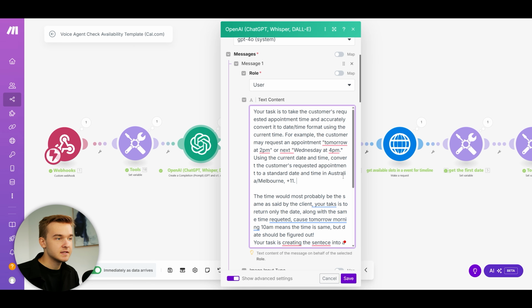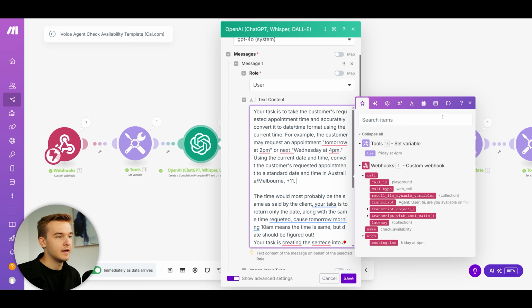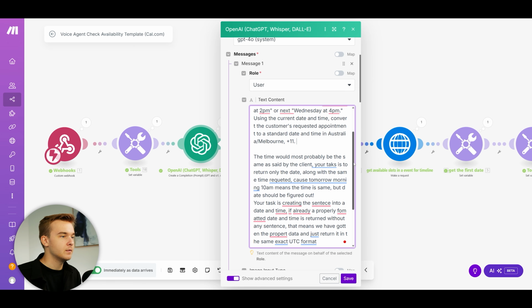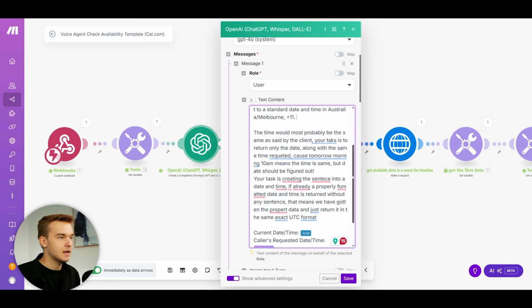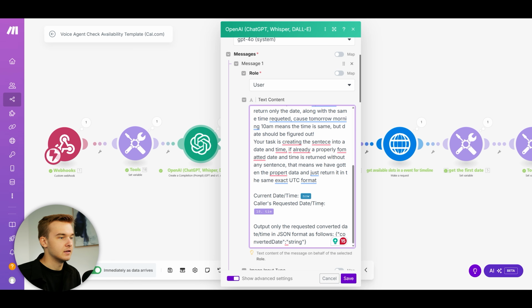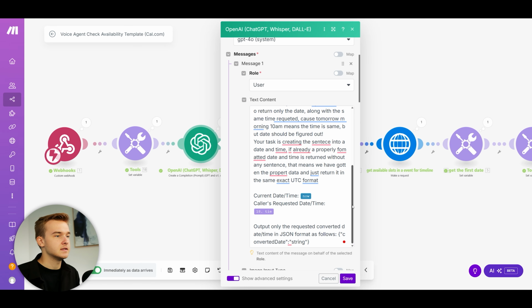And so if you're going to be using this template, definitely you will need to swap out the time zone with your specific time zone, but otherwise the prompt can stay the same. And we've just added in some conditioning here to say, you must output this in an exact format that we want. So don't really change anything else and you should be good to go.